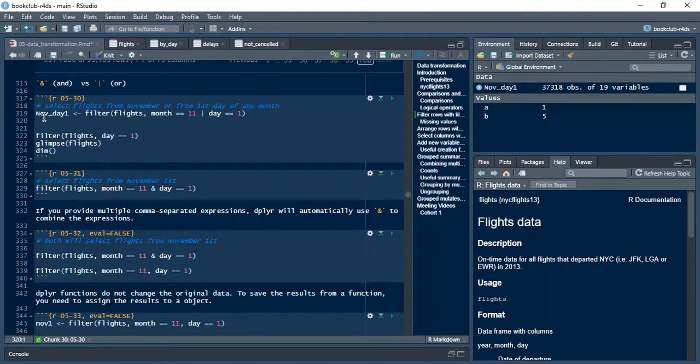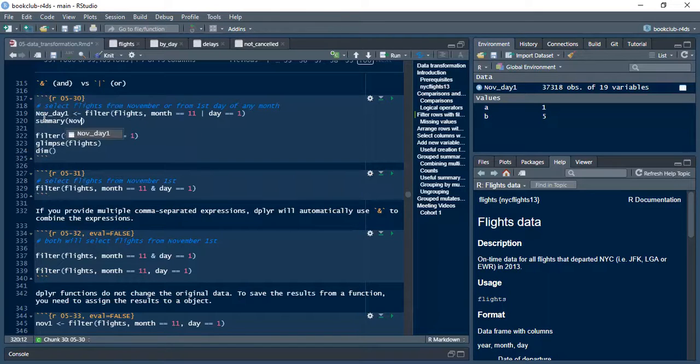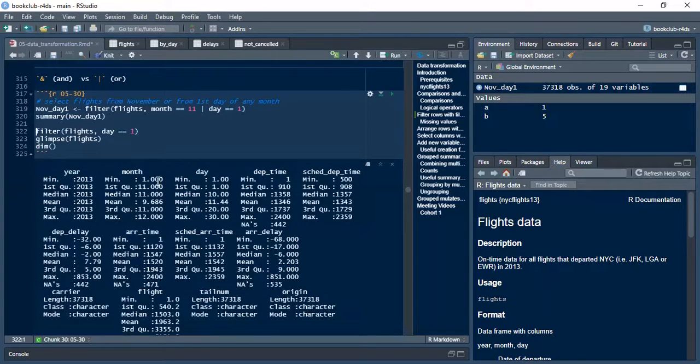Let's have a summary of that and see what we have there. Okay, that would be November. Yes. Okay, the year is still the thing, the month. Oh, yes. Yes, I think we have months.